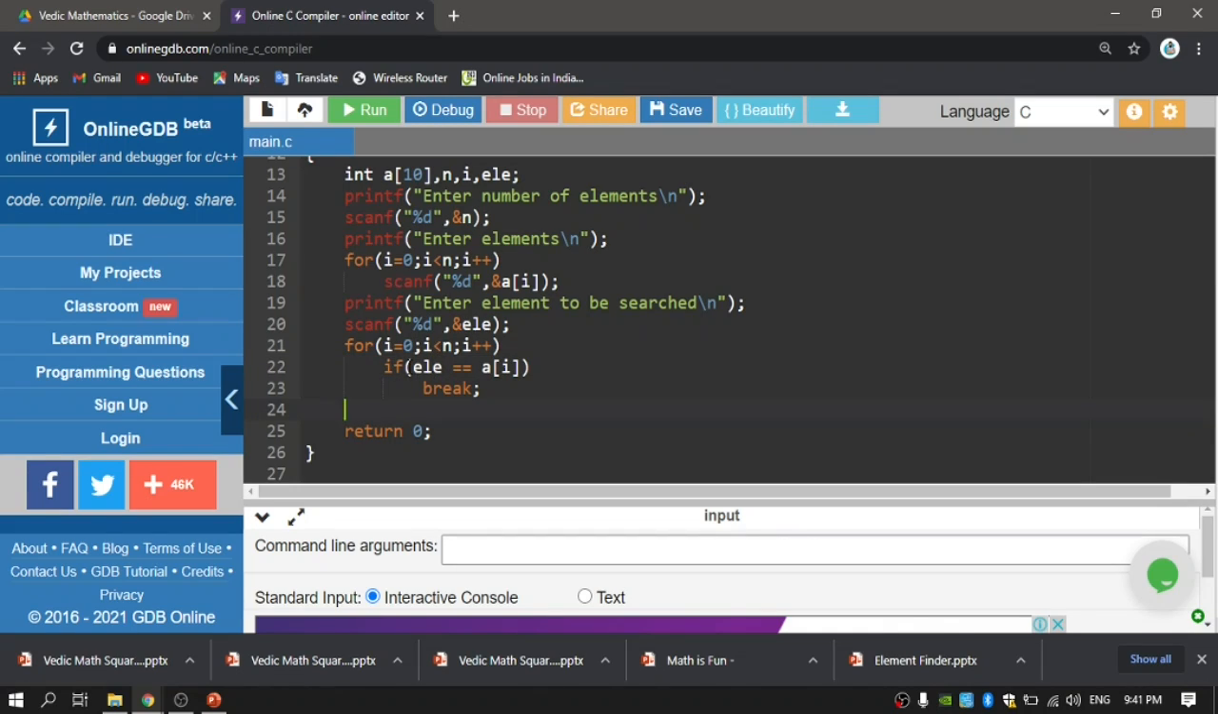And whenever this statement is not at all satisfied, what is the meaning of it? The element I am looking for is not matched with a of 0, not matched with a of 1, not matched with a of 2, and so on up to not matched with a of n minus 1. It is not at all matching. Then what happens whenever this condition has failed? My array iteration has come to the end, which means no matches at all. Whenever there is no match, then simply I can say that the element is not available.